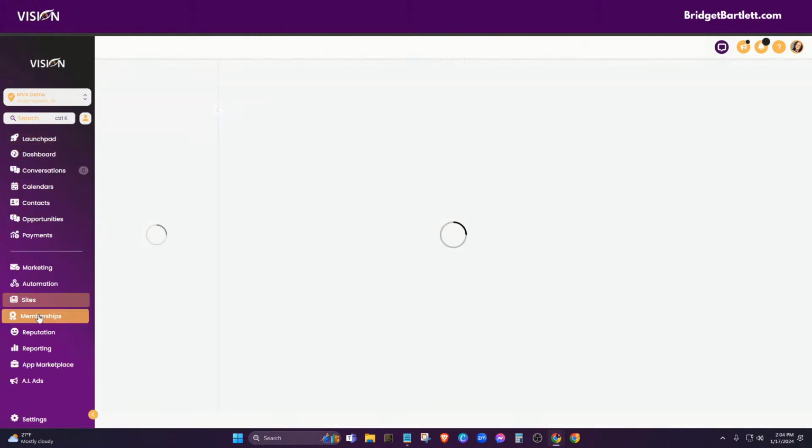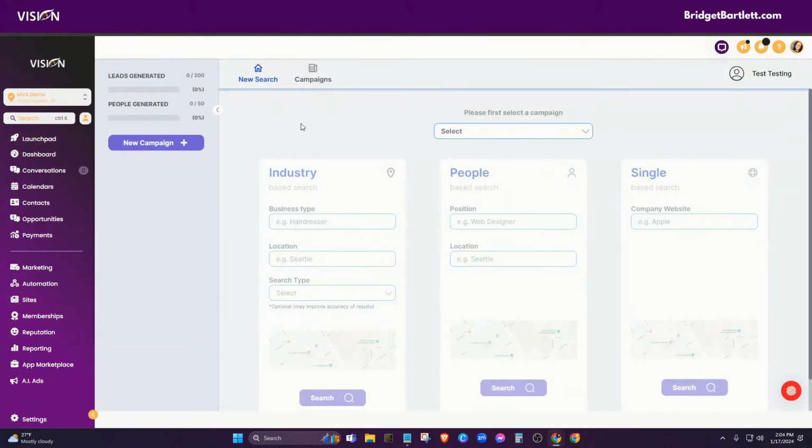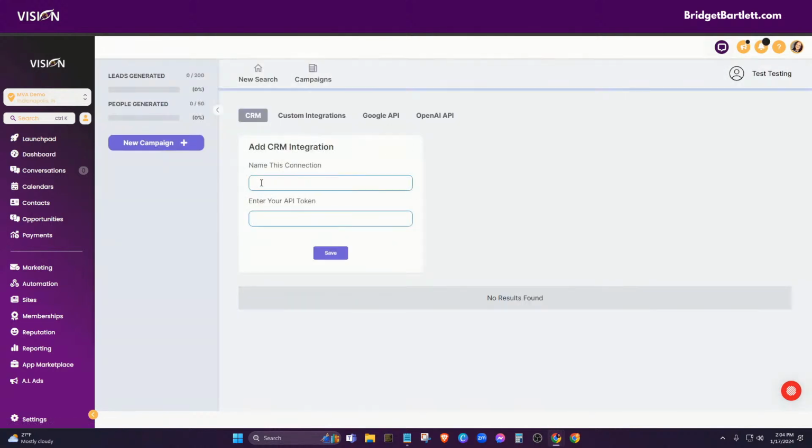So I'm going to go back here now and you'll see that I'm in my account. I'm going to go back to the profile. I'm going to choose integration, and then I'm just going to type in this account name. So this is actually MVA demo account. That's what the sub account's name is. And I'm actually just going to paste this there and save.